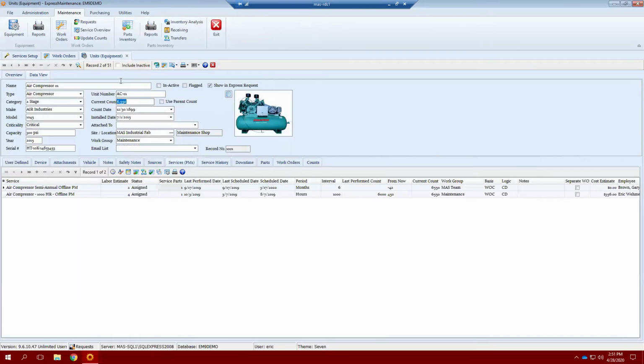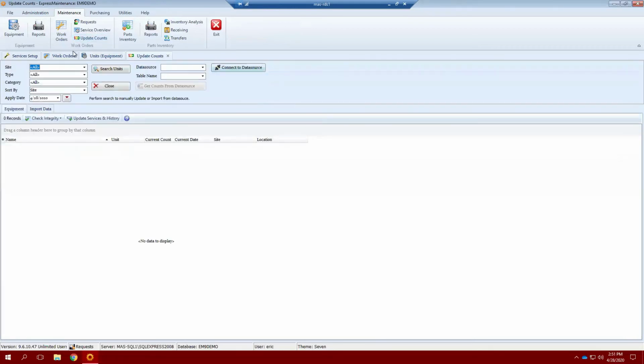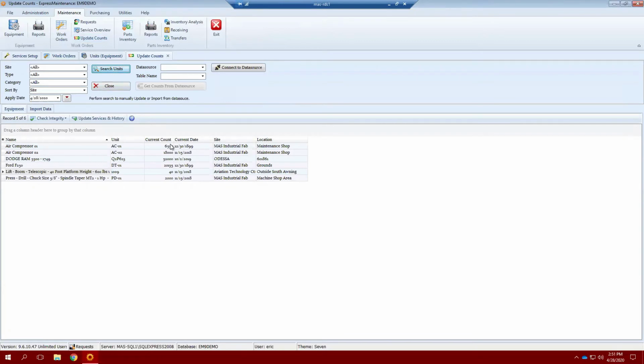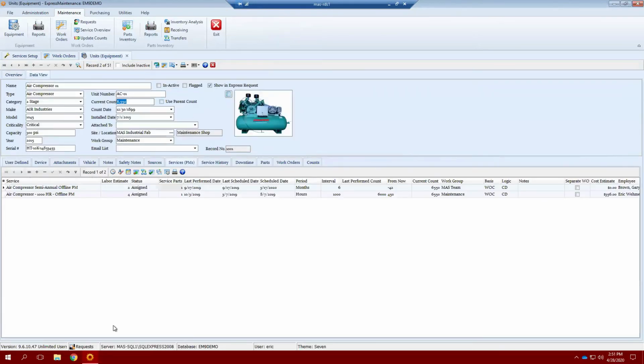Okay, that's number 1. Number 2 is I can go over here to update counts and then search units. All of the units that currently have counts on them will show up, and then I can modify the counts right here. Okay, this is a good list to print off, go around the facility, get the current counts on these, and then come back and update it. It's really easy. But the third way is, as you can see, you can connect this to a data source so that it updates those counts automatically. And we'll get into that another time. Okay, so that's how you can use counts, and that's why you might need some of these options over here.